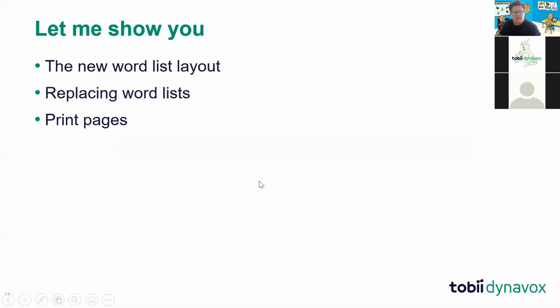Okay, fantastic. So what I'm going to do is I'm going to go into demo and I'm going to show you a couple of things. First of all, I'm just going to open up the new word list layout and show you what that looks like. And then second of all, I'm going to take you through how to replace the word lists. Now, I just want to take a moment at this point just to talk a little bit about how you can bring the new word lists into an existing user.